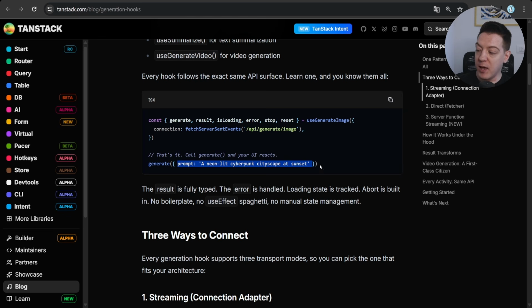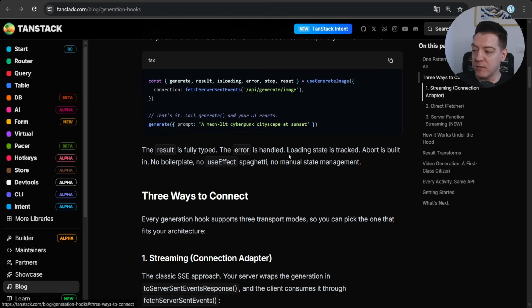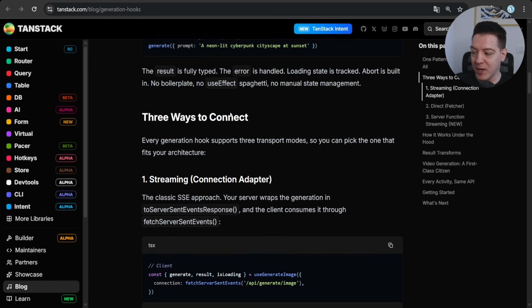So for example, let's say you wanted to build image generation and you wanted to spit out 3 images. So the result is fully typed. You get the errors back if they happen. You can stop generation, reset it. You can generate multiple images at the same time. You can do whatever you want. So that's really cool. And this works, like I said, across all of them. So this is not just tied to images, but this is the example we used here.